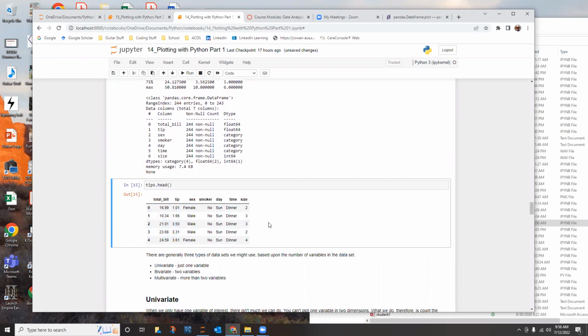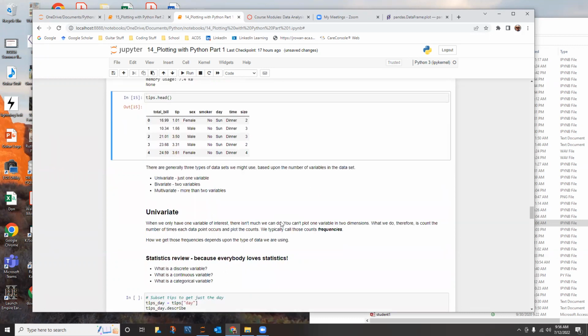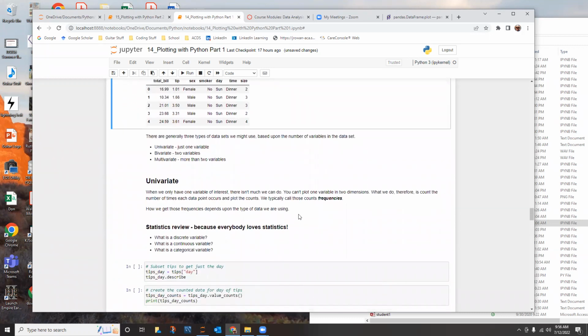Okay. There are generally 3 types of data sets we might use: univariate, bivariate, and multivariate. This is going back to stats review. And why review stats? Because everybody loves statistics. Okay. So when we have one variable, not a lot you can do. We can plot the counts if it's categorical.